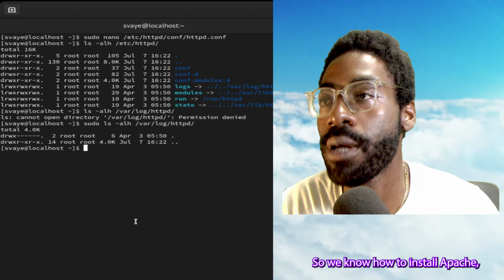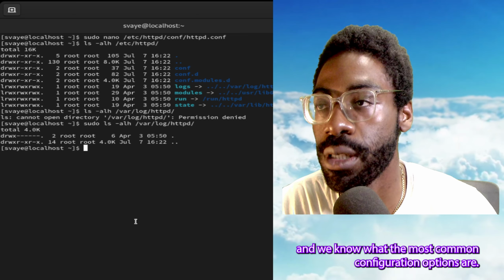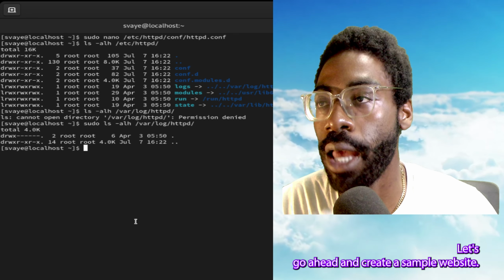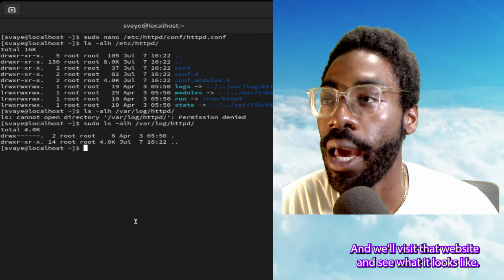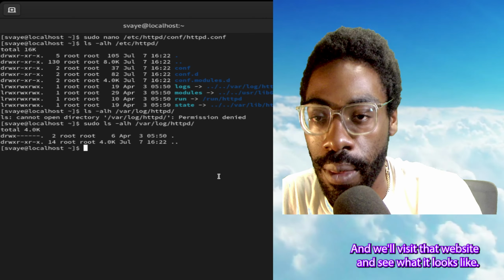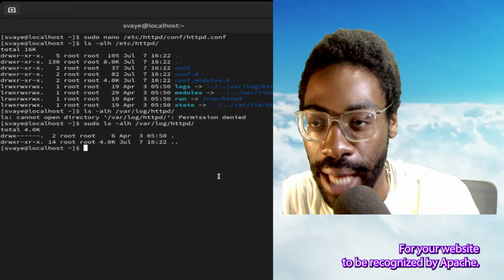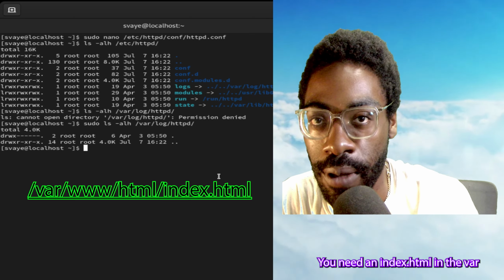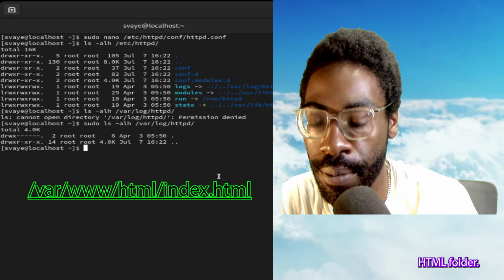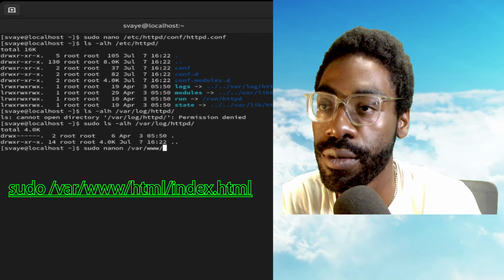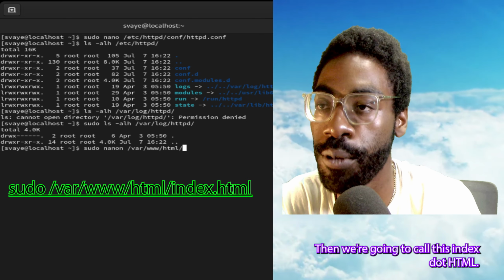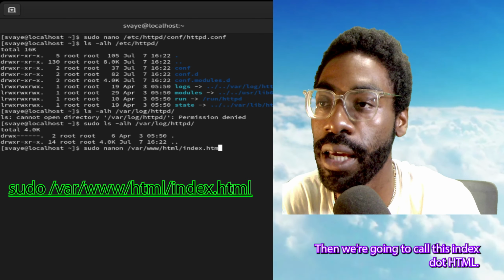So we know how to install Apache, and we know what the most common configuration options are. Let's go ahead and create a sample website, and then we're going to start up the Apache service, and we'll visit that website and see what it looks like. For your website to be recognized by Apache, you need an index.html in the /var/www/html folder. So we can do sudo nano /var/www/html/index.html. And then we're simply going to type in hello world. And that's it. We save and exit.